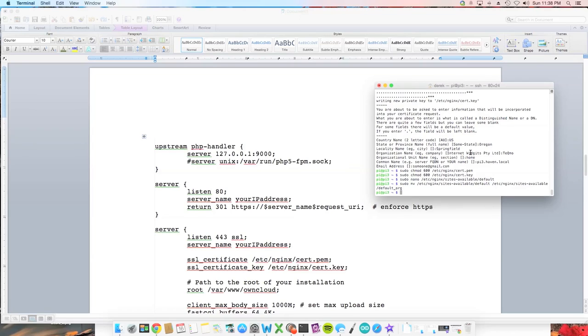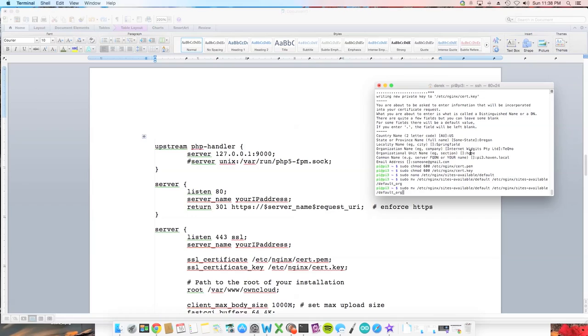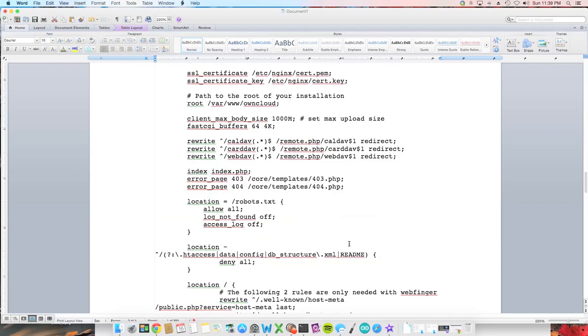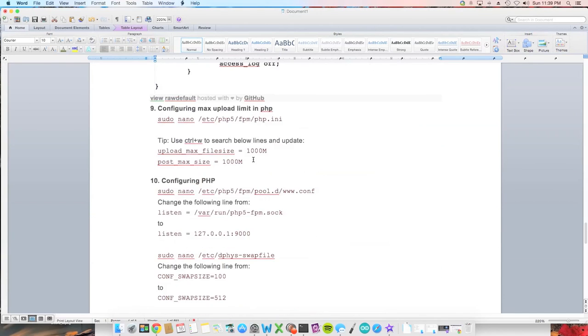Now I'm going to open that. I'm going to create a file. So I'm going to do sudo nano etc, the name of the web server, sites-available/default. So it's an empty file right now, and then I'm literally going to take this information, and you'll see where it stops, and I'm going to copy it.